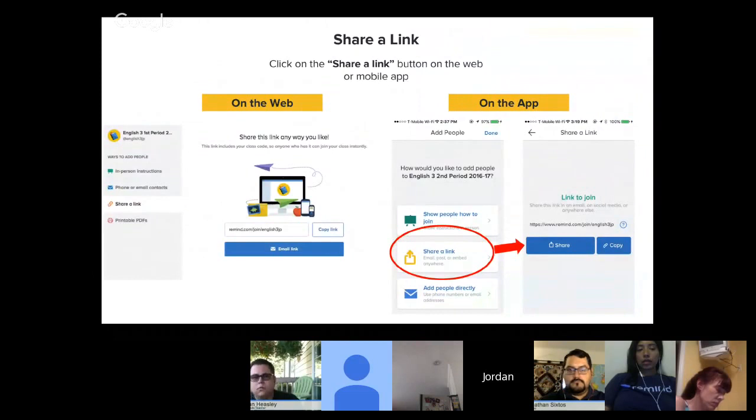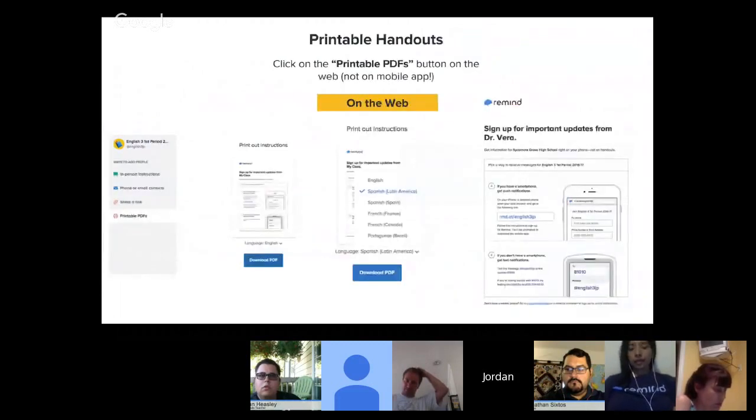A couple of other options for adding people: sharing a link. If you click on the Share Link button on the web or on the app, we provide you your class link. You can copy that and paste it on social media, in an email, on a handout, right on a board, however you choose. And then lastly, printable handouts.